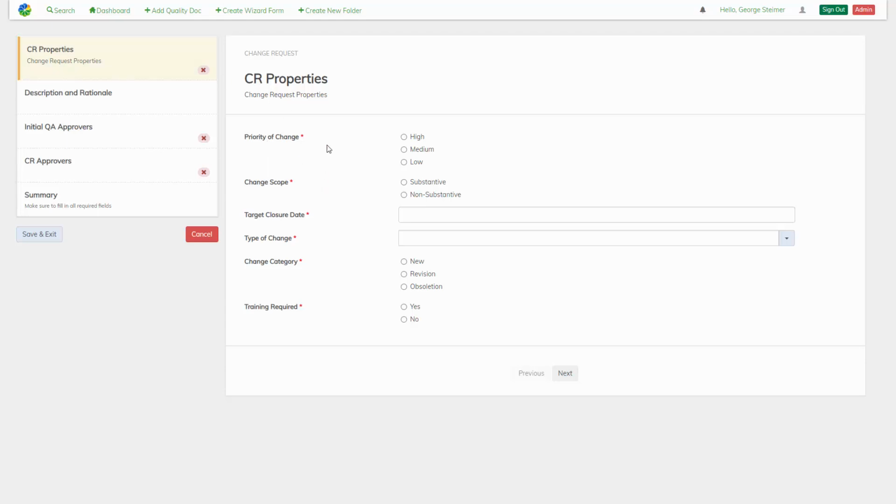So in this example form, the first page here is this change request properties, and I'm just going to fill out some data here. We'll say target closure date, and the type of change is a document change. This is a revision, and we'll say that training is required.